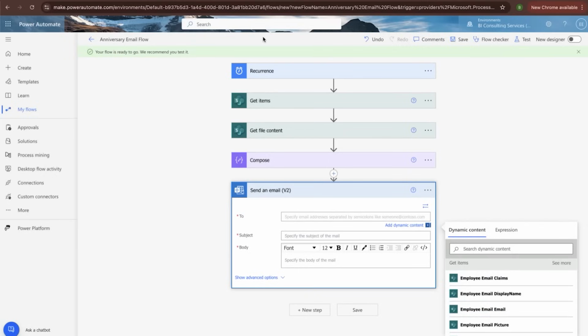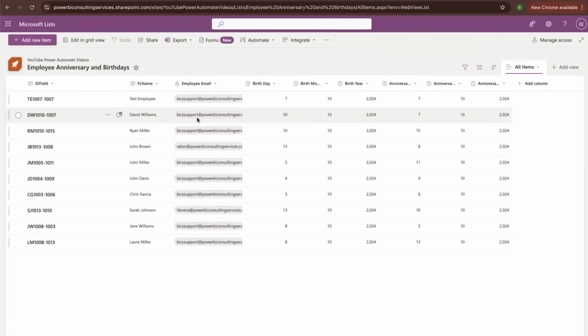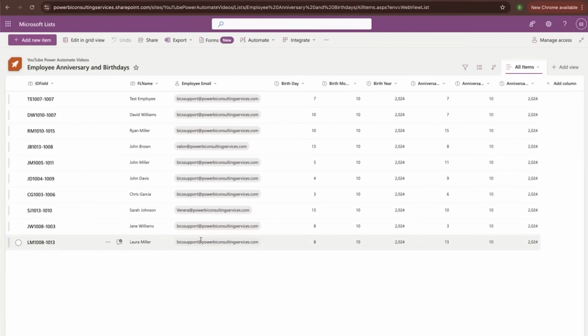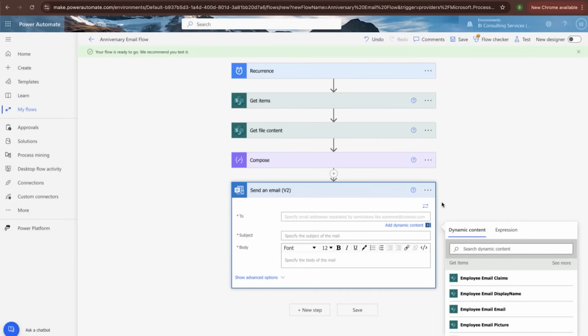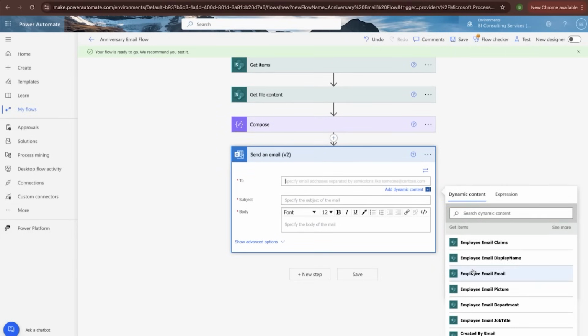So if you recall, if we go back to that list, we've got a field called employee email. So this is a people or group column inside of the list. And so it's super important to note that when you're doing this inside of your Power Automate flow, you have to reference the field associated with that. So that employee has a display name, they may have a picture, they have a department, a job title. They also have an email address associated with them. So basically the system's recognizing the person, and that person has a whole bunch of different variables associated with it, including an email address.